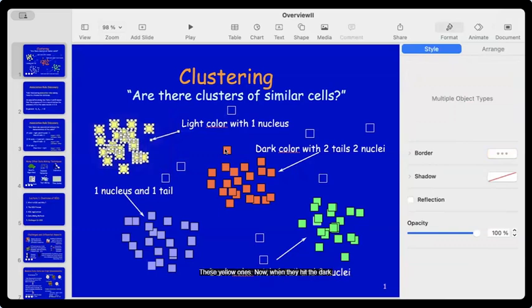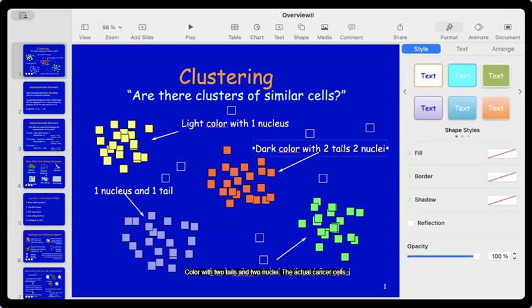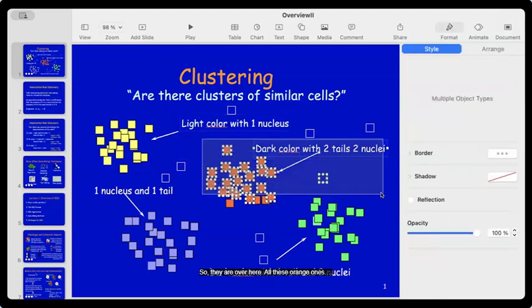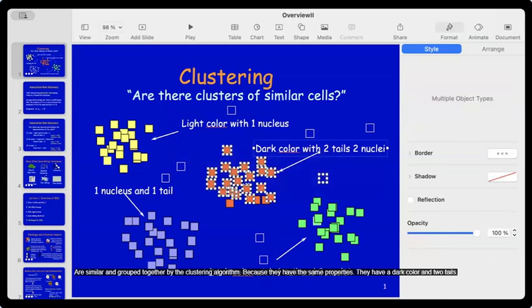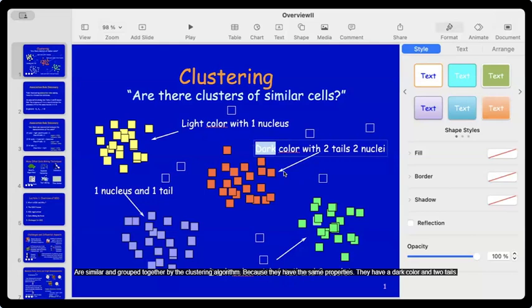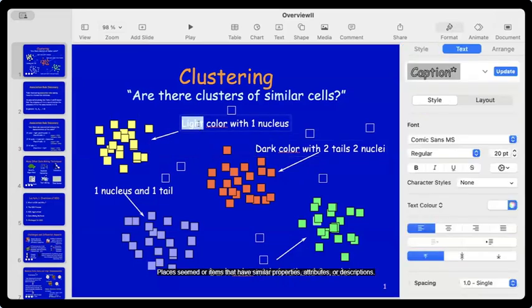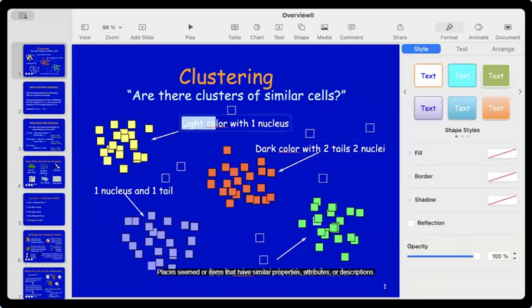Now, when they have a dark color with 2 tails and 2 nuclei, they are actually cancerous cells. So they are over here. All these orange ones are similar and grouped together by the clustering algorithm because they have the same properties. They have a dark color and 2 tails and 2 nuclei as well. So that's what clustering does. It just places similar items that have similar properties, attributes, or descriptions into the same group.